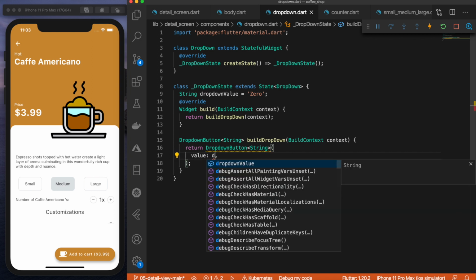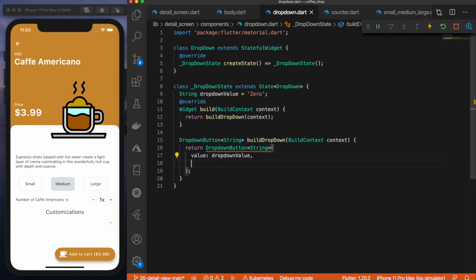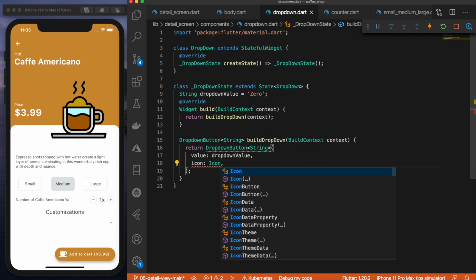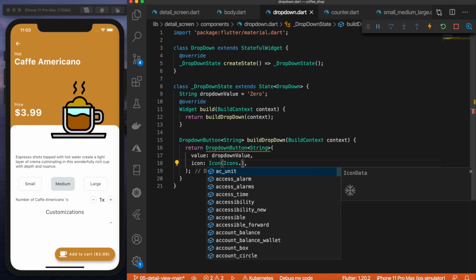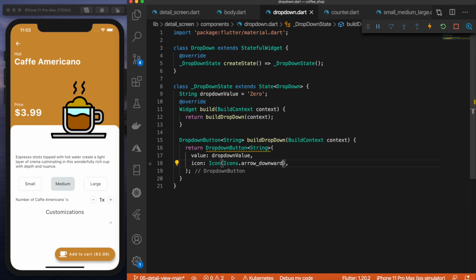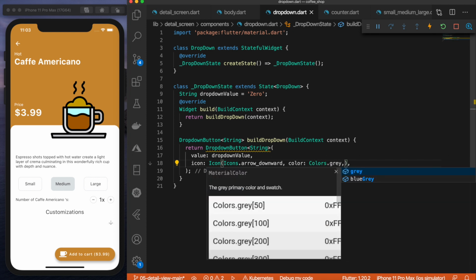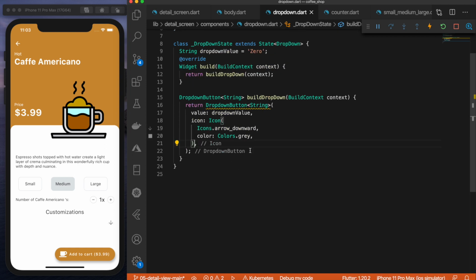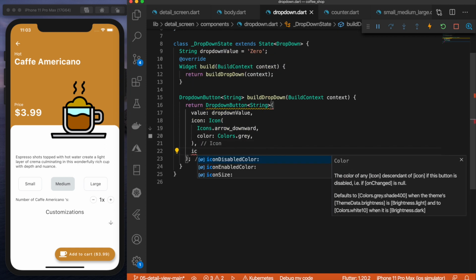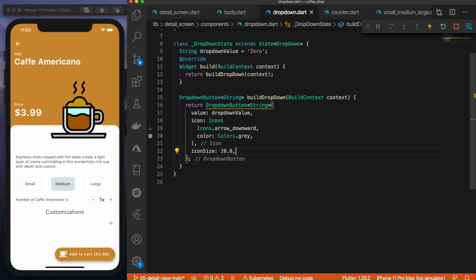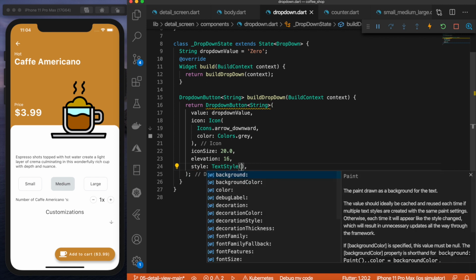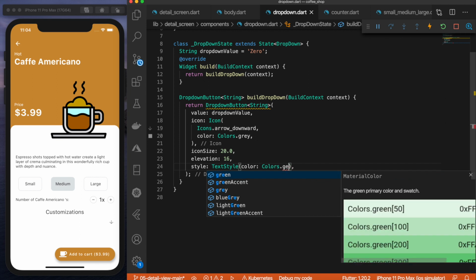The value will be the drop-down value. Right now it's 0. The icon we'll make this a down arrow, so icons dot arrow downward. Give it a color of gray for now, and we'll change that to conditional formatting in a bit. The icon size, we'll set it to 20.0. The elevation will be 16, sorry. And the style, let's just give it a color of gray as well.